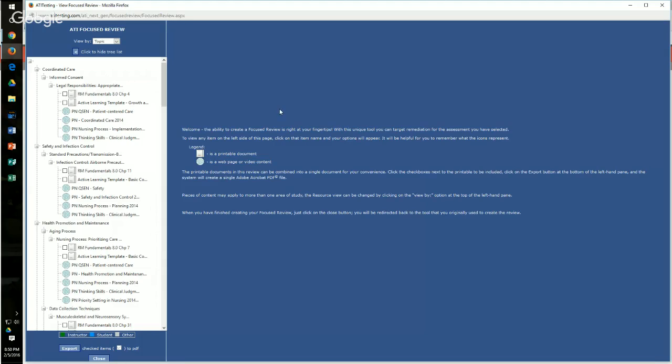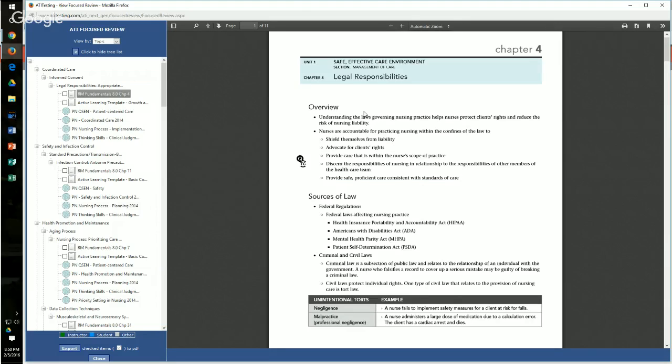All right, so now it's made a focused review for myself. When you look here, here's coordinated care, which was the first thing that was on the top screen right there. And I missed some legal responsibility issues. If I click on here, it's going to take me directly to that chapter in the ATI book, on the online ATI book. It's the same as the printed copy that you have at home. But it takes you right directly there, so you can spend time on the computer studying instead of having to look it up in your book. It takes you directly where you had issues, and you can remediate from there.